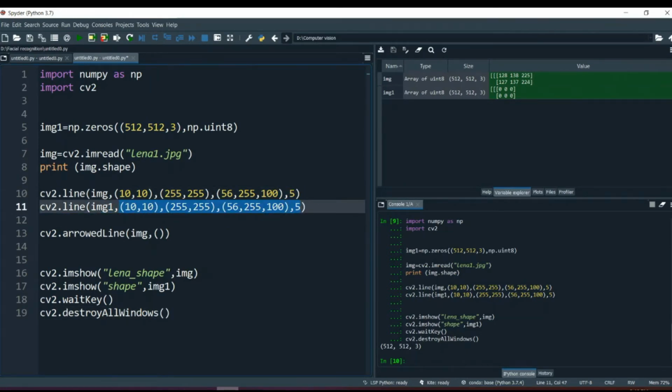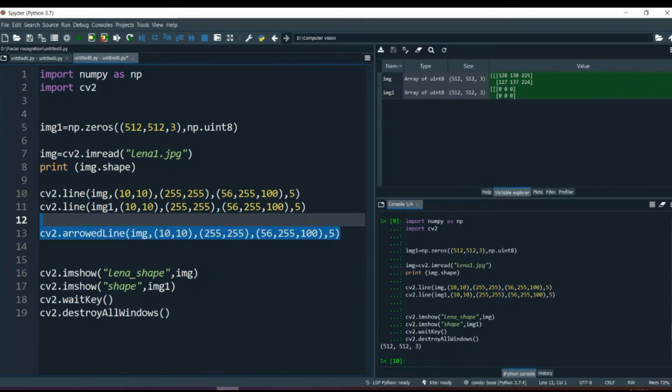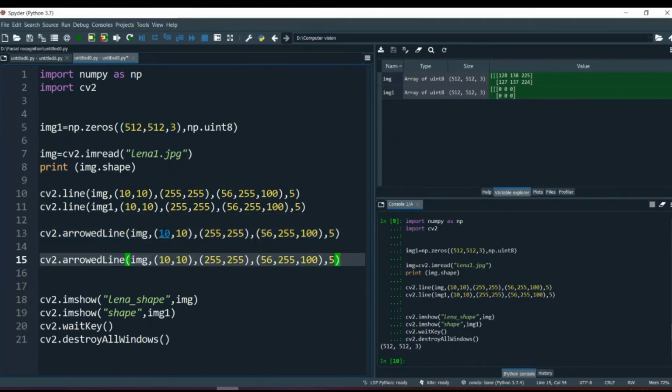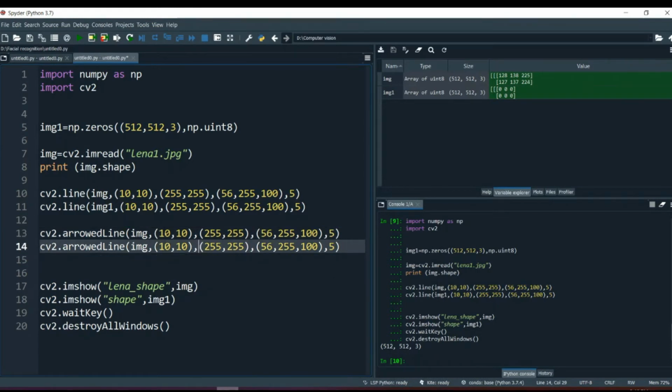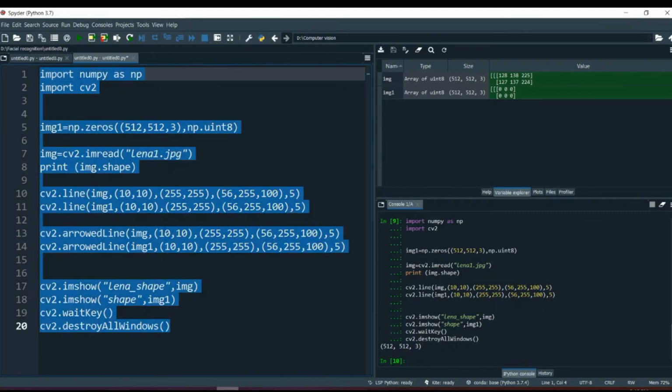Control C, Control A. Okay, bracket close. Now, okay, this is for image 1, and this is okay. Now let's run this whole code again.